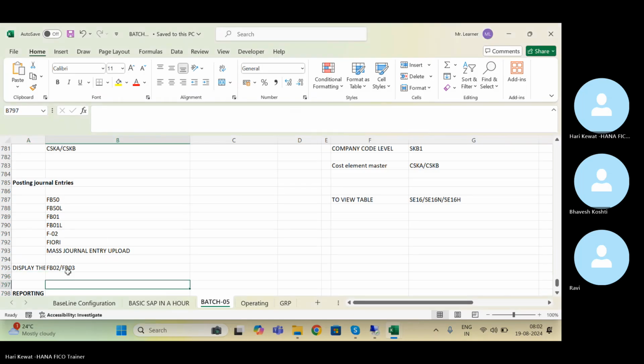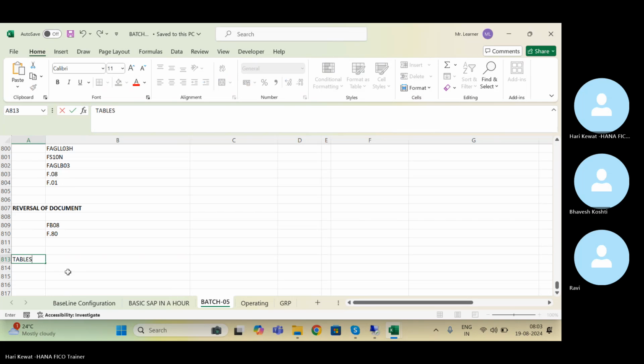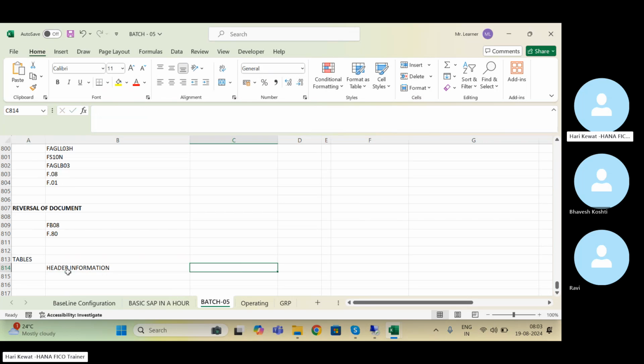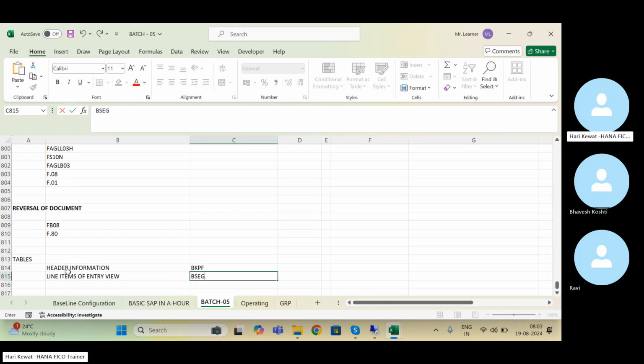So table, header information. Either for entry view or GL view, both will get saved in the BKPF. Okay, so I'm not writing entry view. Now line item of entry view saved in the BSEG table. Get saved in the BSEG table.